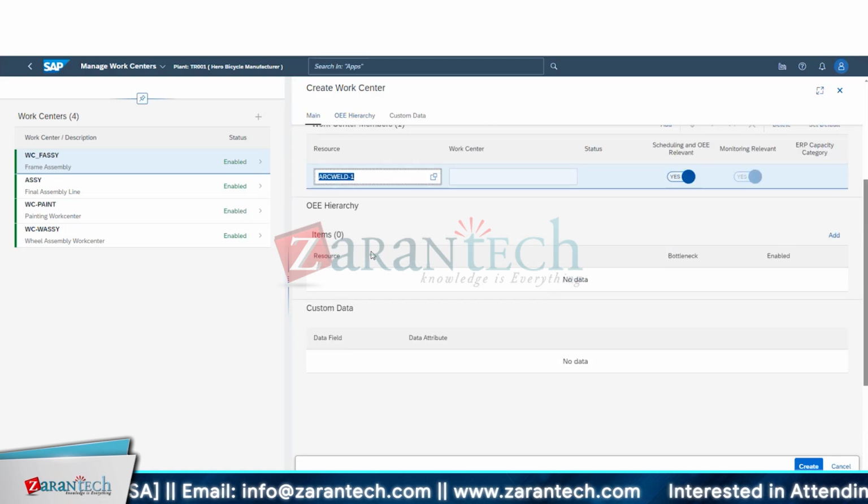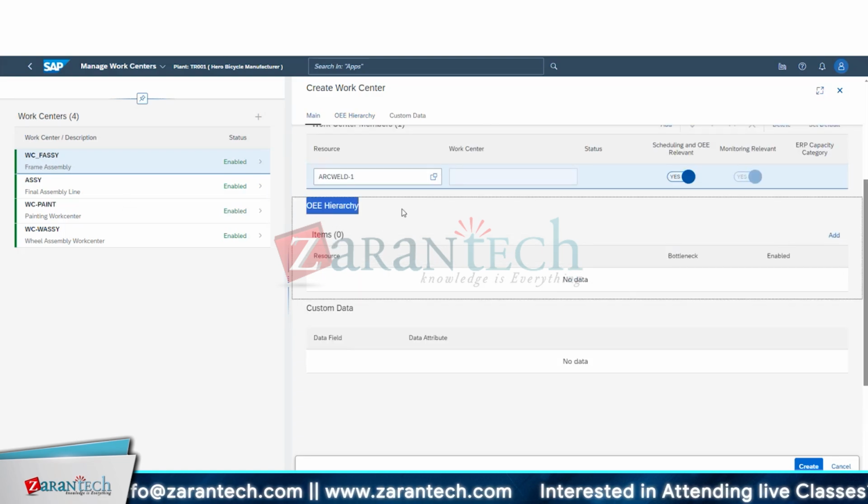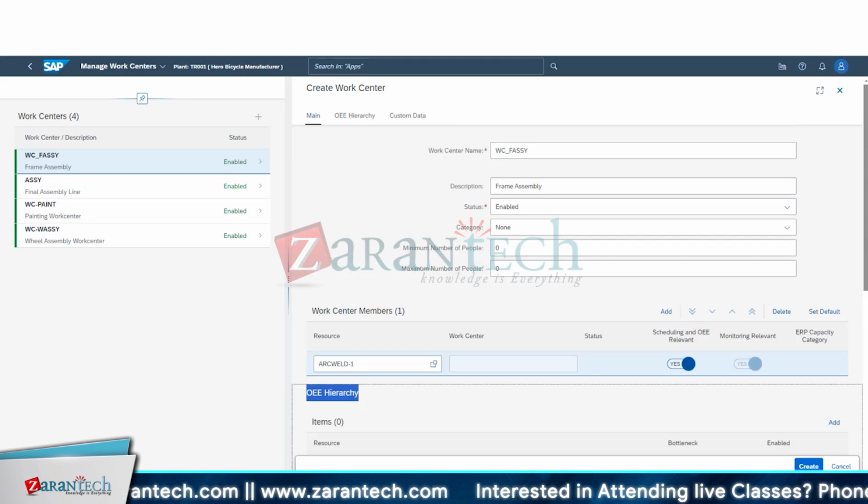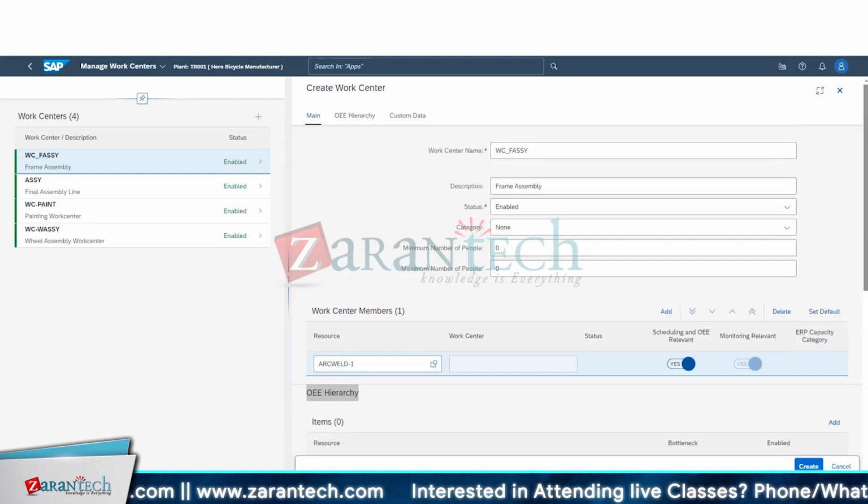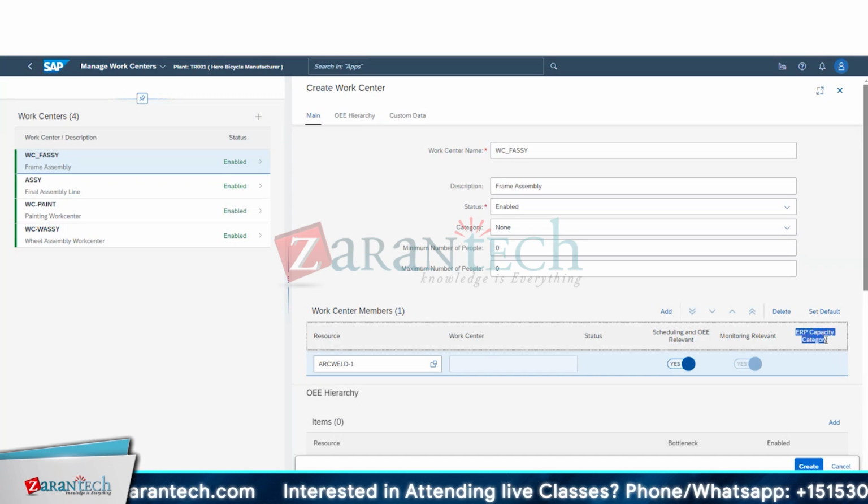Okay, I will cover this part. So see, there is a field like ERP capacity category, which is what we were discussing about. Basically whenever your data is coming from ERP, that information will be coming here. So what is the capacity category for this particular resource?